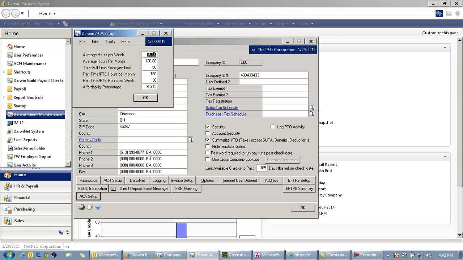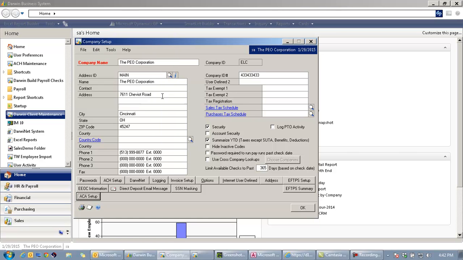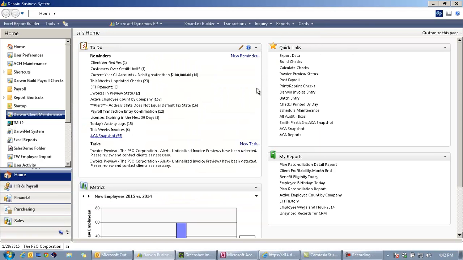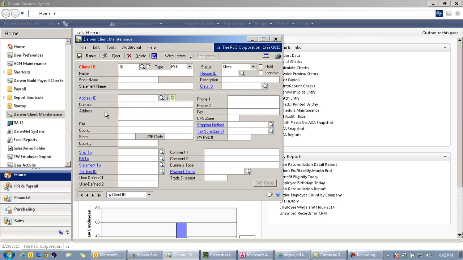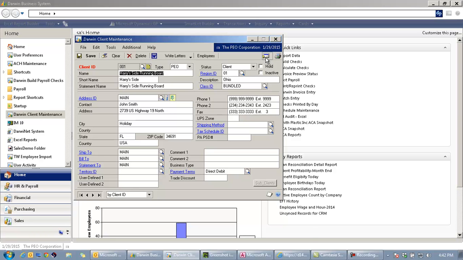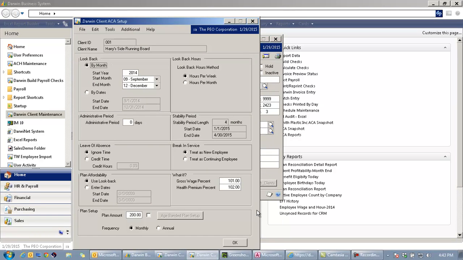We've given you consolidated screens to make these changes. And that not only applies to standard rules for the ACA, but also for client-specific items. For example, if I open up a specific customer here, my customer Harry Side Running Boards, and I go to their ACA setup screen, I have the ability to set up custom look-back periods and what-if analysis for this particular customer. For example, if I say I'm going to raise their wages by 1% next year and their health premiums are going up by 2% next year, how is that going to affect this customer's employees? Will they still be considered covered based upon the 9.5% rule?